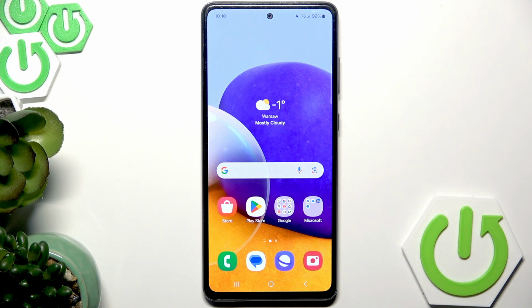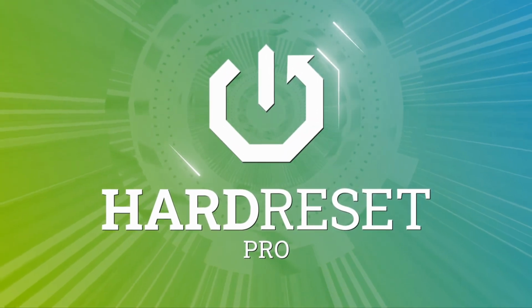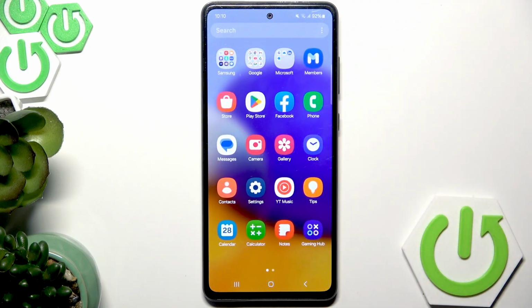Today I'll show you how to change the alarm sound on the Samsung Galaxy A72. So first open the app drawer by scrolling up from the middle of the screen and look for the clock app.